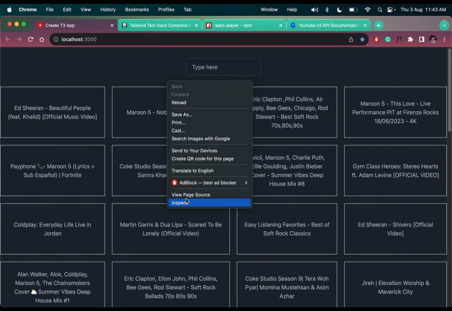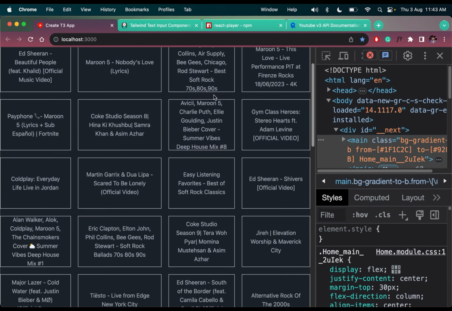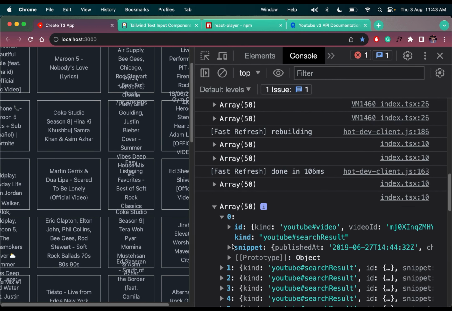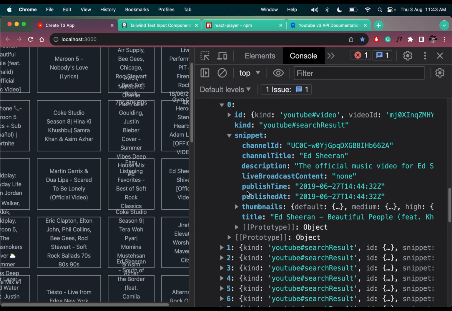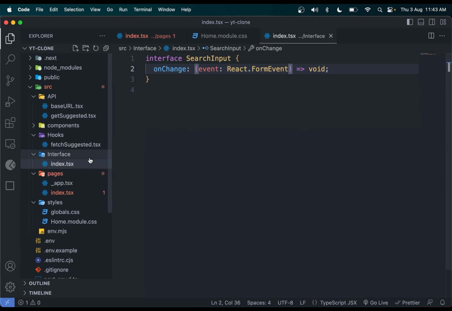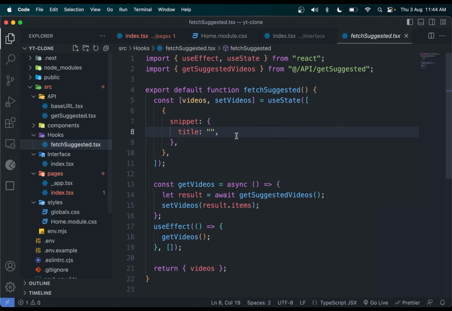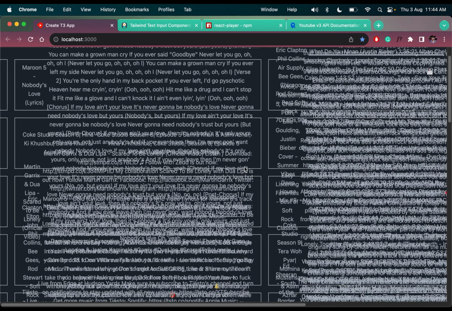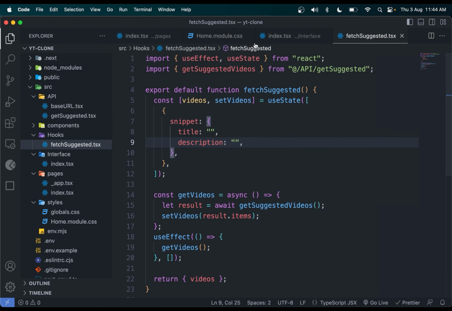Okay, let me open inspect like this. Open console, we have an array. We are having the snippet. We can add any one of them, like description and so. So let me just add the description only. In the, we can say this fetch suggested in the snippet. Save it. The description will be here, but it's like this, you can see.